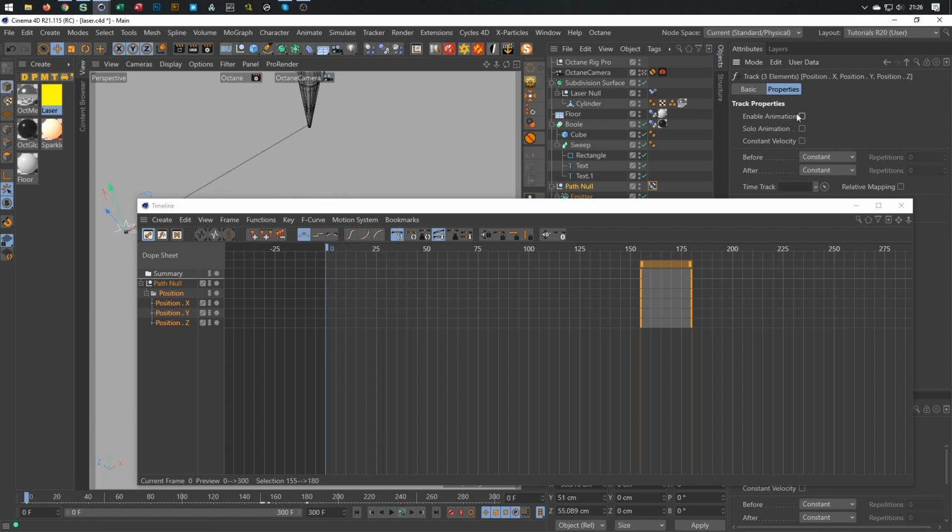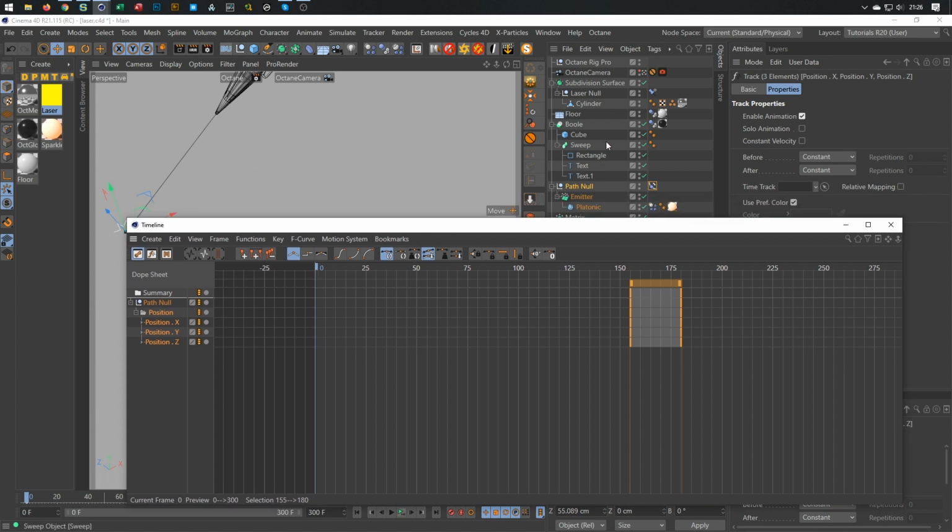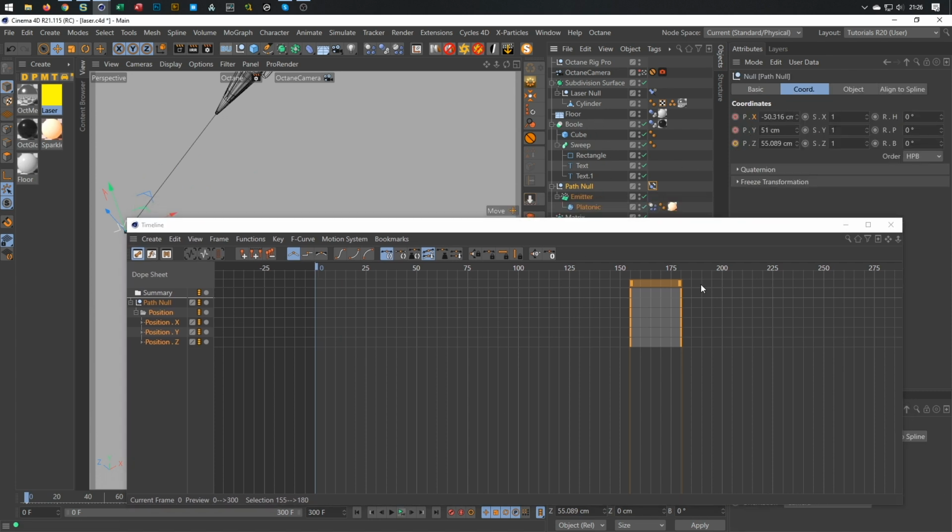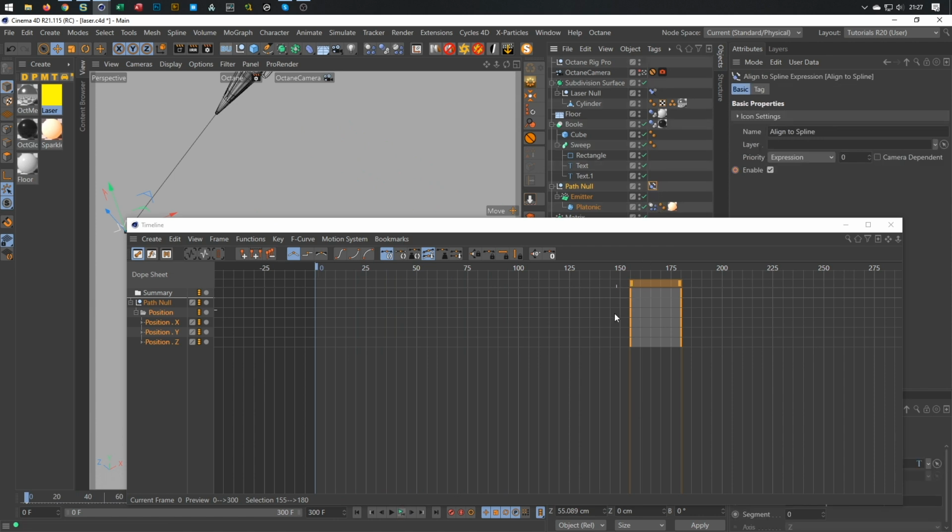As soon as I enable this animation here, it does not work. Because it stays on this. No, it does not stay on these coordinates. It should follow these coordinates. The line to spline is enabled.